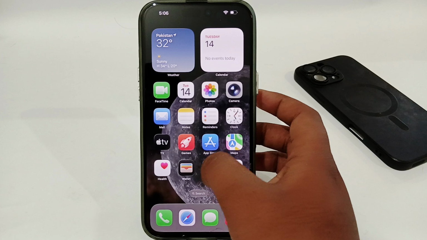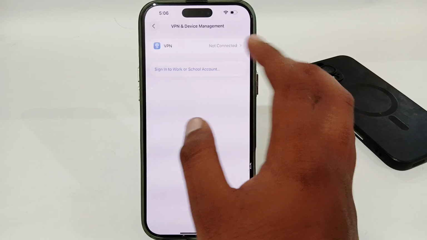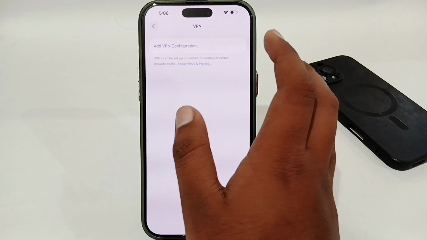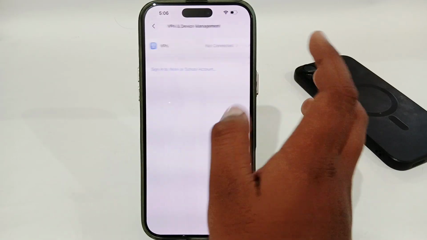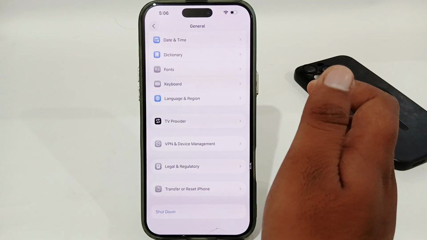Once you have done that, you have to go to settings. Go to general, go to VPN and device management. You have to make sure that your VPN is not connected, or if you have any connected VPN, try to disconnect it. Then you can try to reset all of your network settings.